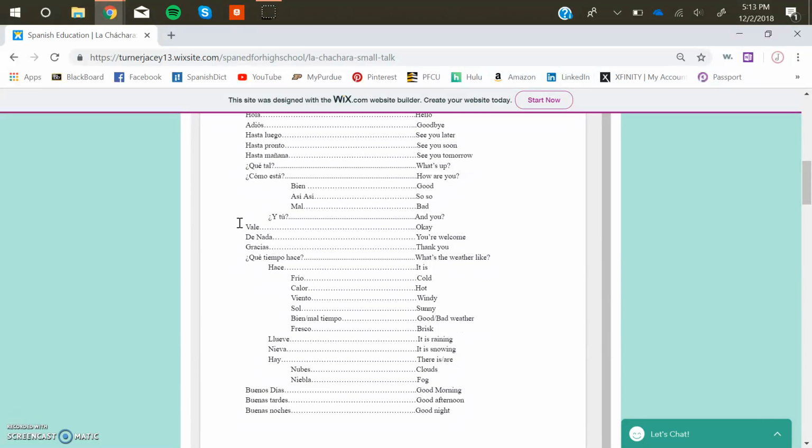Next, we have vale, which is okay. And this is kind of an affirmation word and makes someone understand that we are listening. So if someone's talking in Spanish, you want to occasionally respond with vale or okay, just as we would in English. De nada, which I'm sure you already know, means you're welcome, and gracias means thank you.